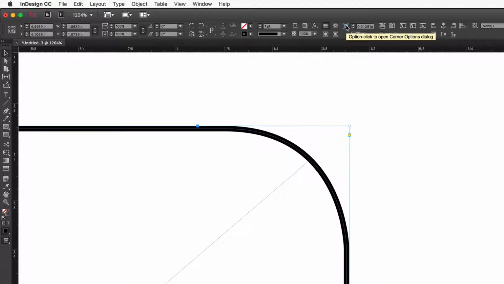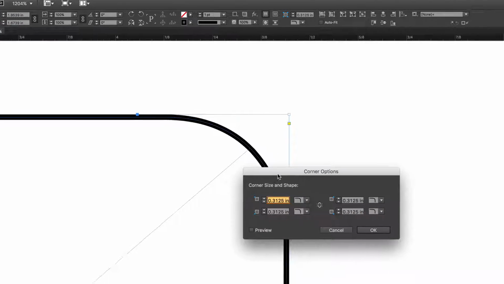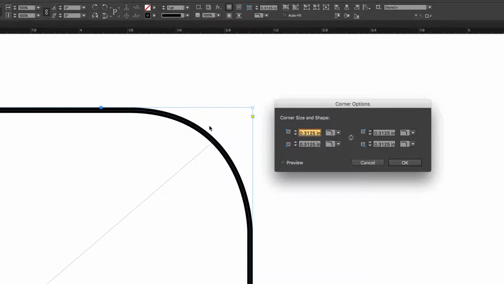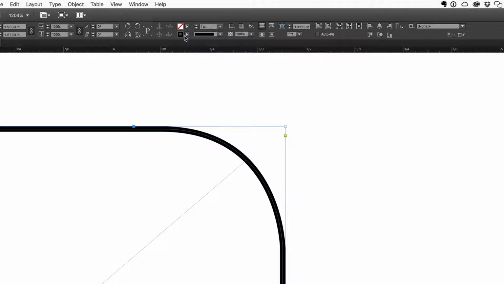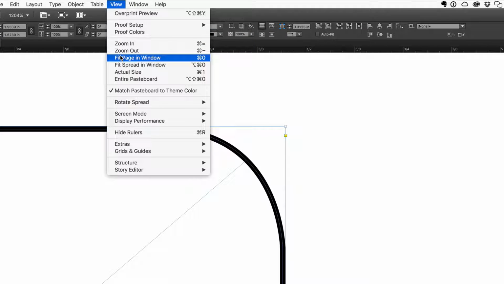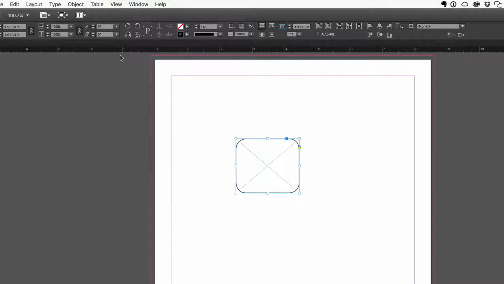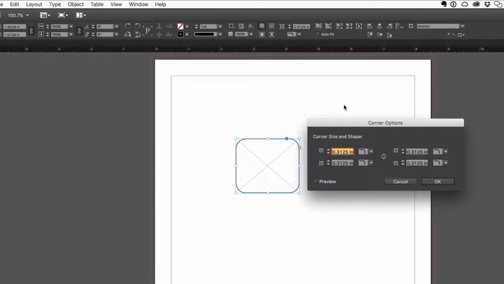I notice on the icon to the left of the field, it instructs me to Option click, or Alt click if you're on a Windows computer, to open the corner options dialog. Let me do that. If I Option click, look at that. I now have options for this object. Let me cancel out, zoom out, Fit Page in Window, Command 0 or Control 0, and Option click again.